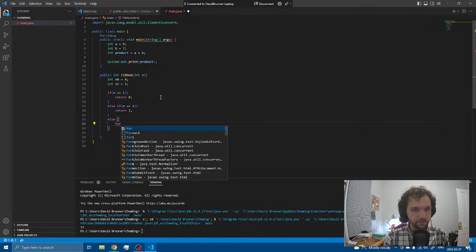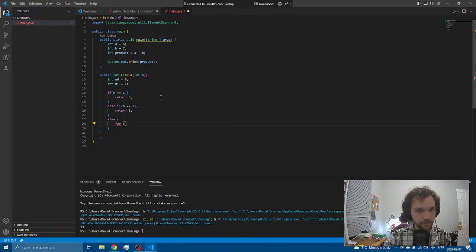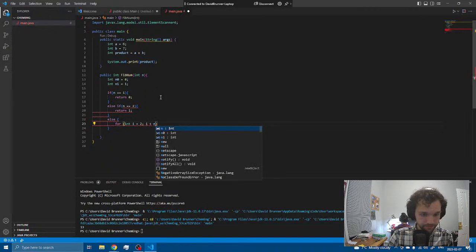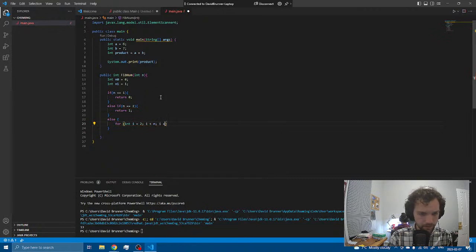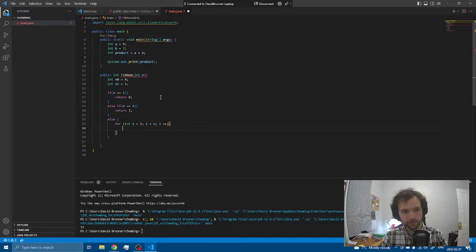Okay, else, and then we set up our for loop. Int i is equal to 2, i is less than n, and i is incremented each time around. I'm not used to it not doing it all for me. I have been working in Visual Studio when doing Unity projects, and so typically when I hit for, I just have to hit tab, and it does that all for me.